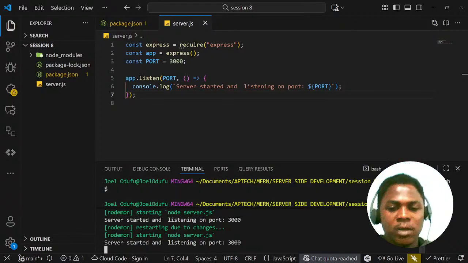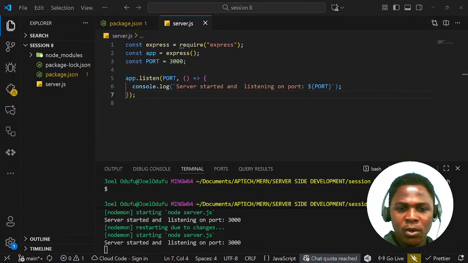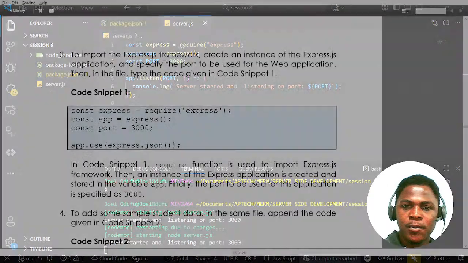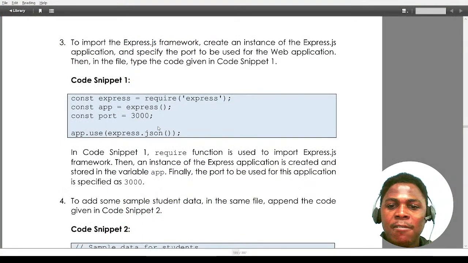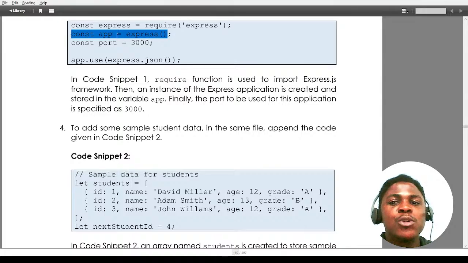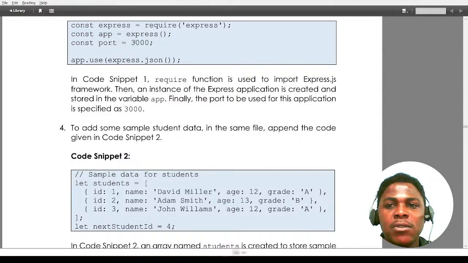So that's about that then. Now, after we have done that, the require function is used to import express like we have seen. Then an instance of that express application is created. That's how we create an instance. Sometimes we use new, but for express, if you want to create an instance, you just call it as a function and store it in a variable called app.